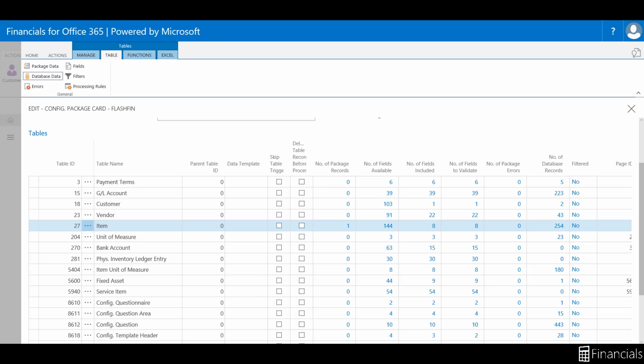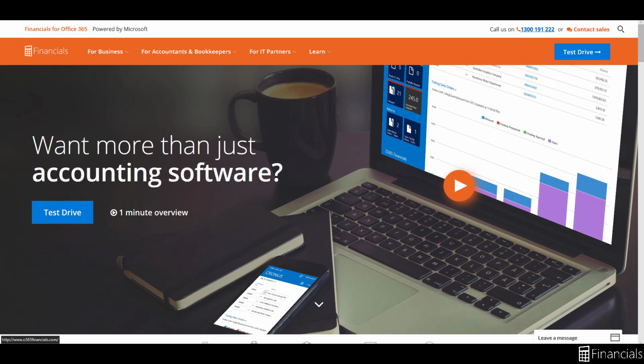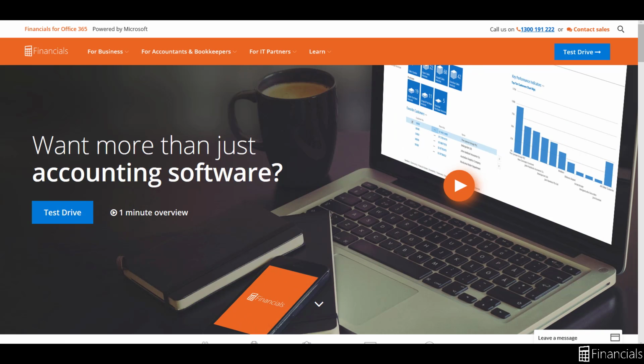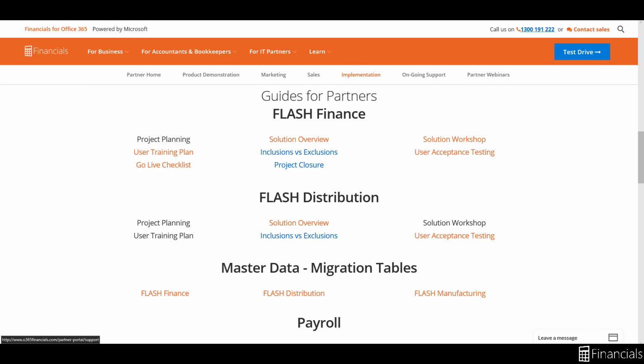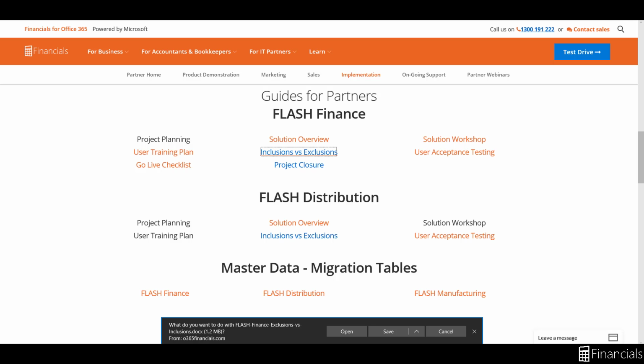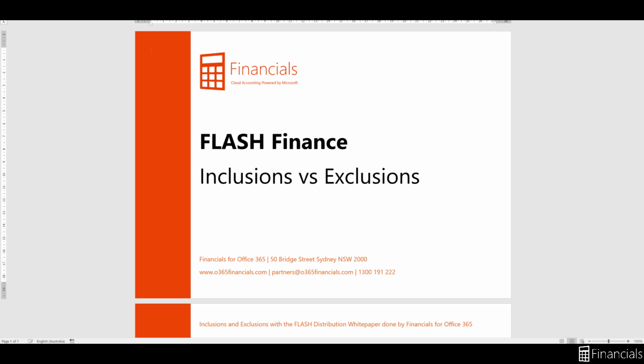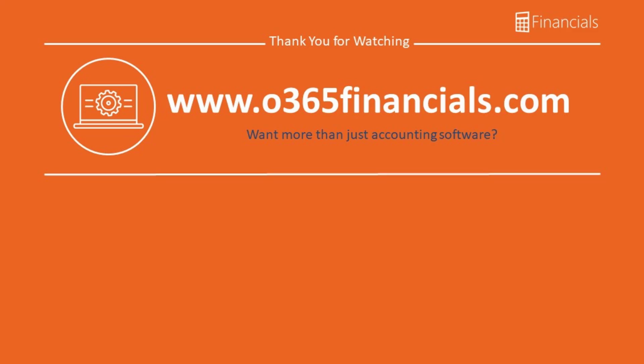It's important to mention that the customer would usually take on master data themselves, and anything outside of what's in the FlashVin config package would naturally extend the timeline of the customer's go live. The customer should refer to the Inclusions and Exclusions document available on our website, or speak to their partner about what's included in Flash. And that was how to use vendor master data records within Financials 365.